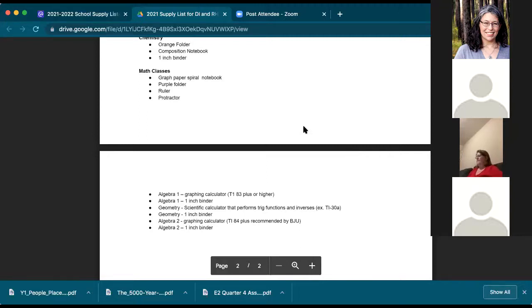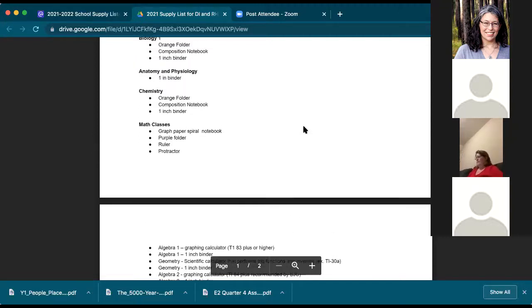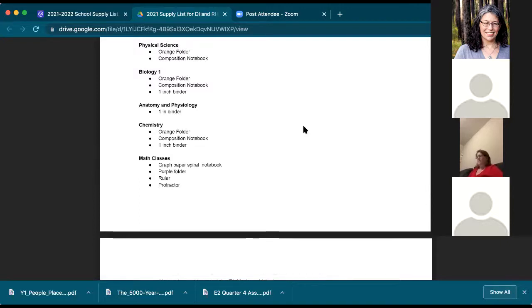Okay, and what this doesn't include is, occasionally if they're doing some kind of experiment, you might need some household items that are not necessarily included on this yet. So baking soda, something like that. So these are just your class needs.